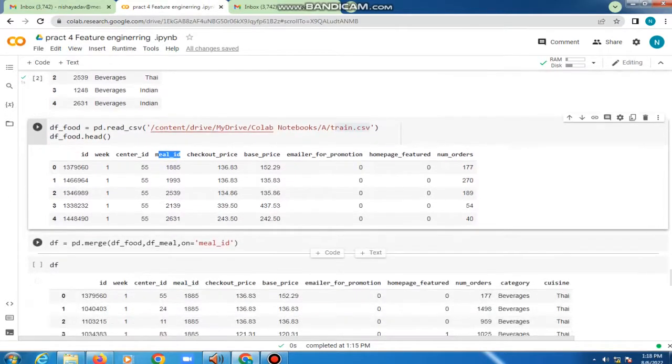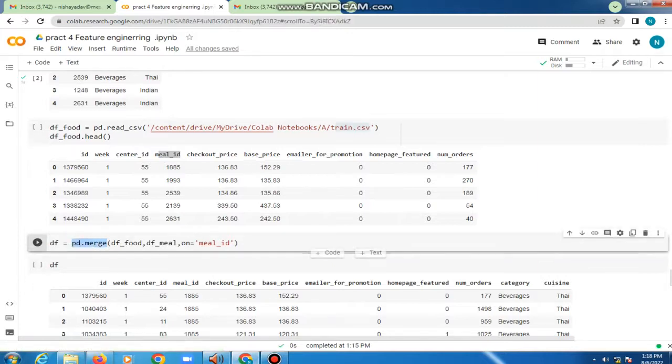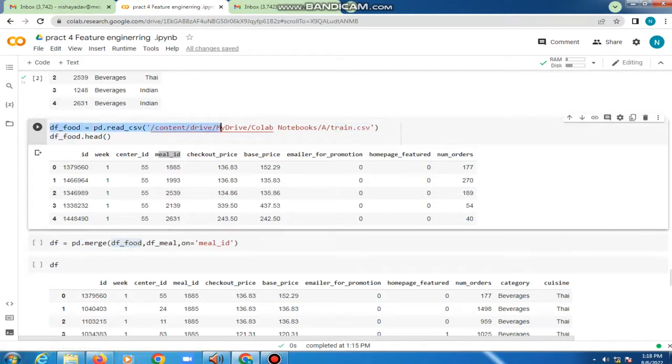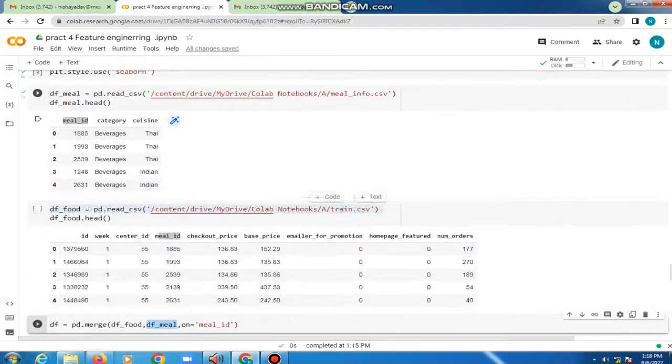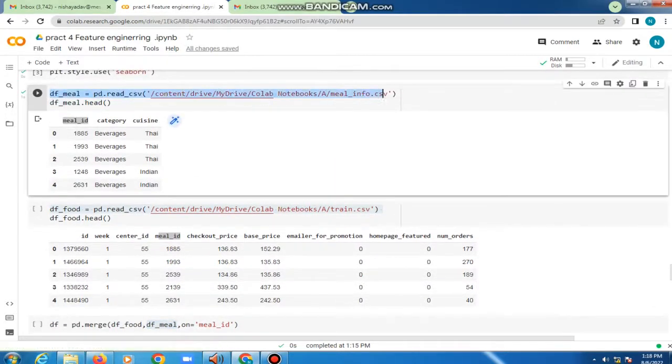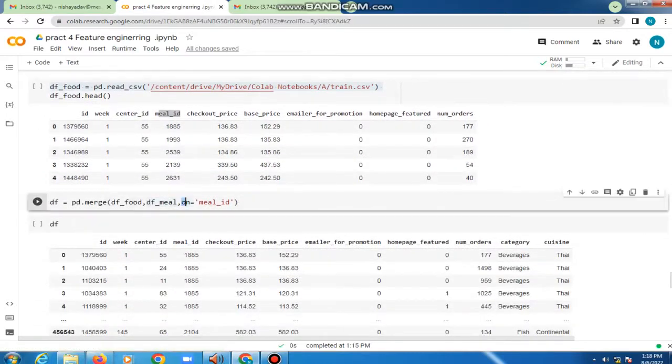Okay, so to merge the files, this is the command we are using. We are saying pd.merge, and in round brackets we specify which data you want to merge. So I want to merge the first data, that is df_food, which is nothing but the one where I am reading my train.csv, comma, second file is my df_meal, which is the file where I am reading the meal info, and I am saying on the basis of which column I want to merge. So I want to merge on the basis of meal_id.